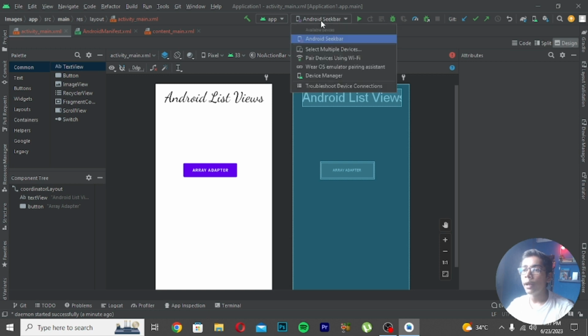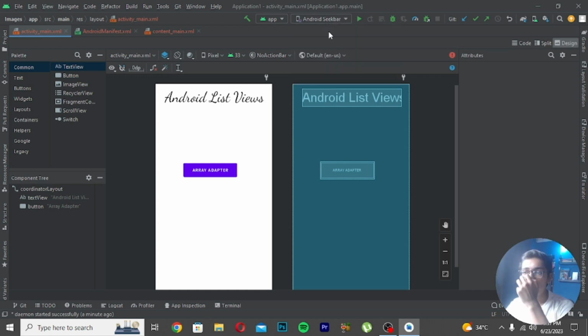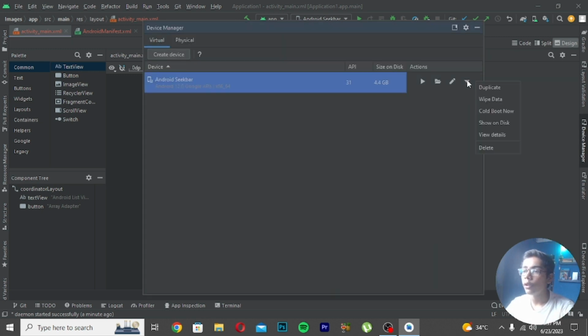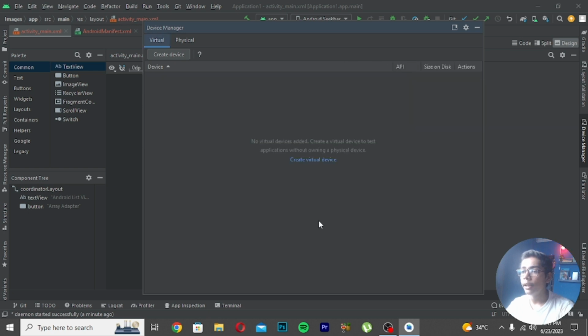So I will be moving to my Android seekbar, which is my emulator name. You can move to your Android manager, or you can say device manager, and from here you can remove your Android seekbar which is here. I will be pressing delete and deleting my emulator. You can see now my emulator has been deleted.